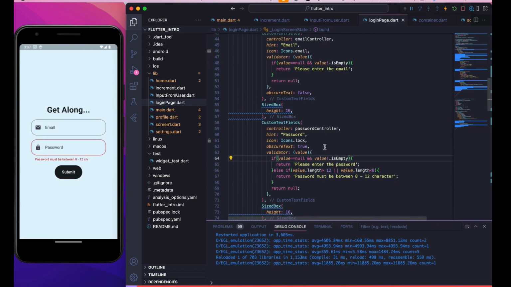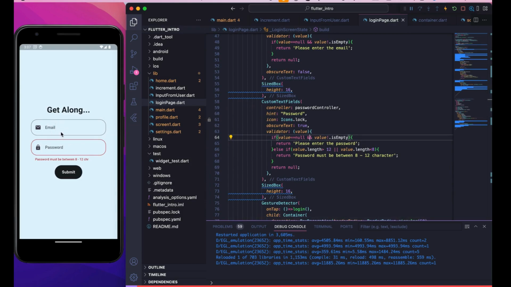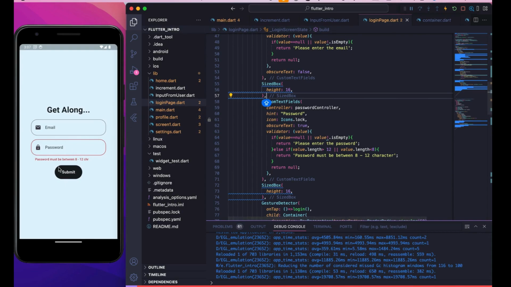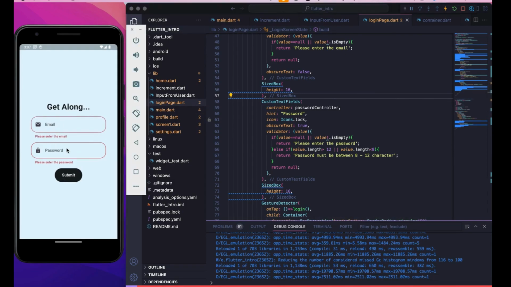Okay, so there's a major mistake. As you can see, this pop is not coming because we use the AND, so it's never going to be a case when the value is equals to null and the value is also empty. So for that we just have to use the OR operator.